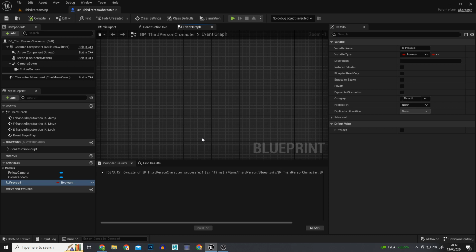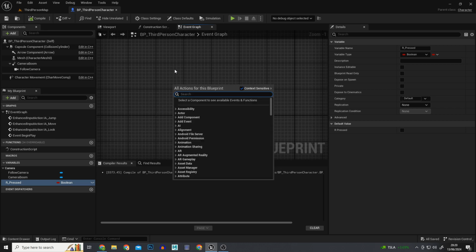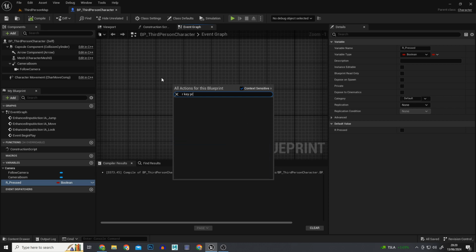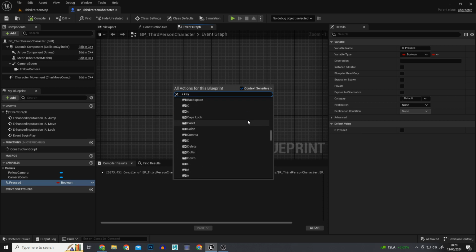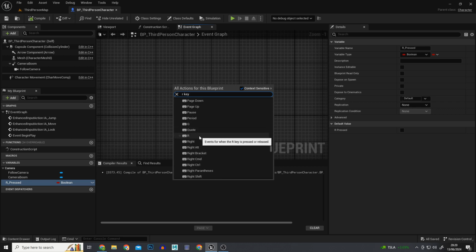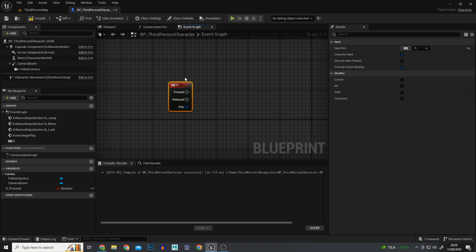So now what we could do to test these things is a key press. So right click on our event graph and type in R key press. Just type in R key and scroll down until we see the R key. So we've got all the different keys you can press here. You can add what you want, but I'm just going to start off with the R key. So I found it here, so I'm just going to left click that, and it gives us this node here.